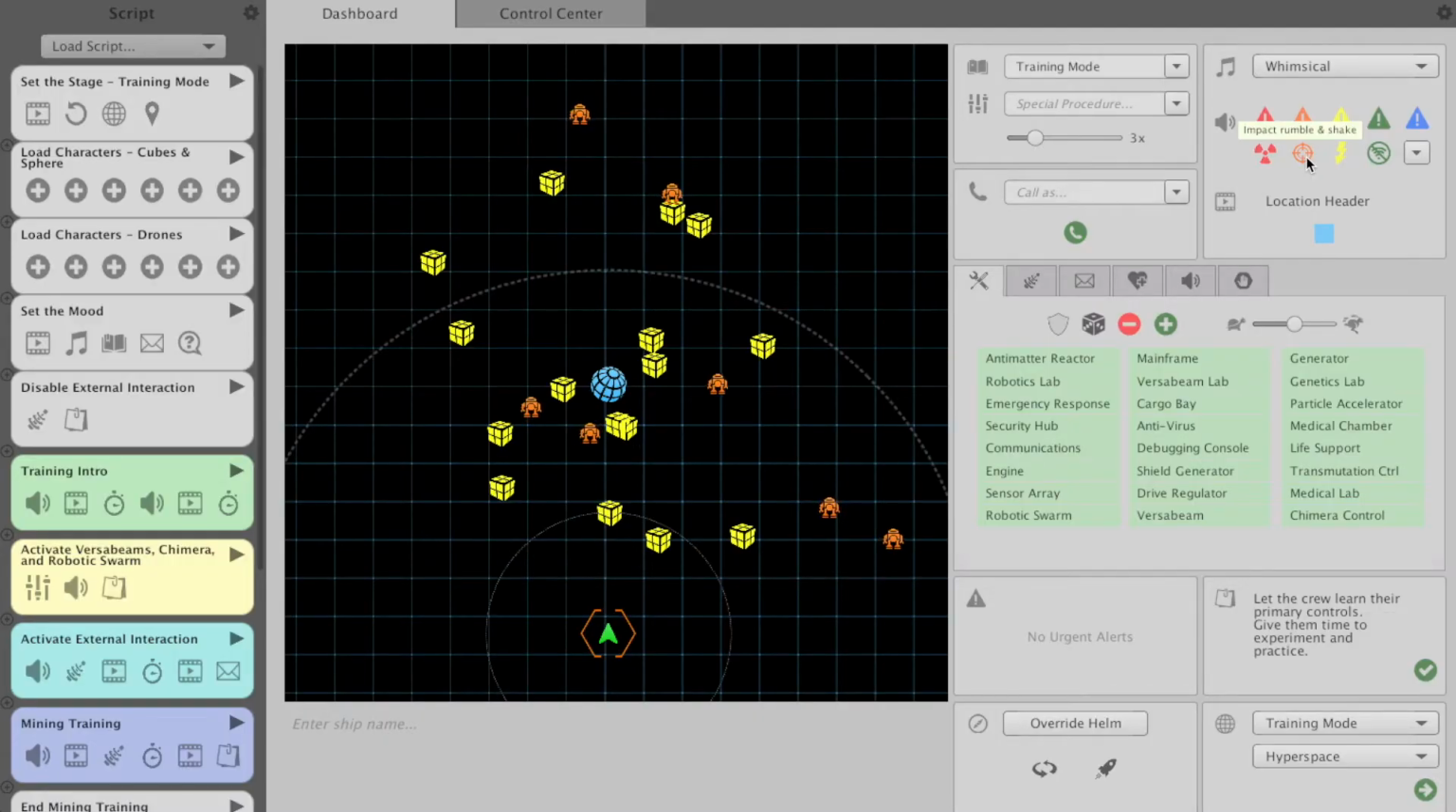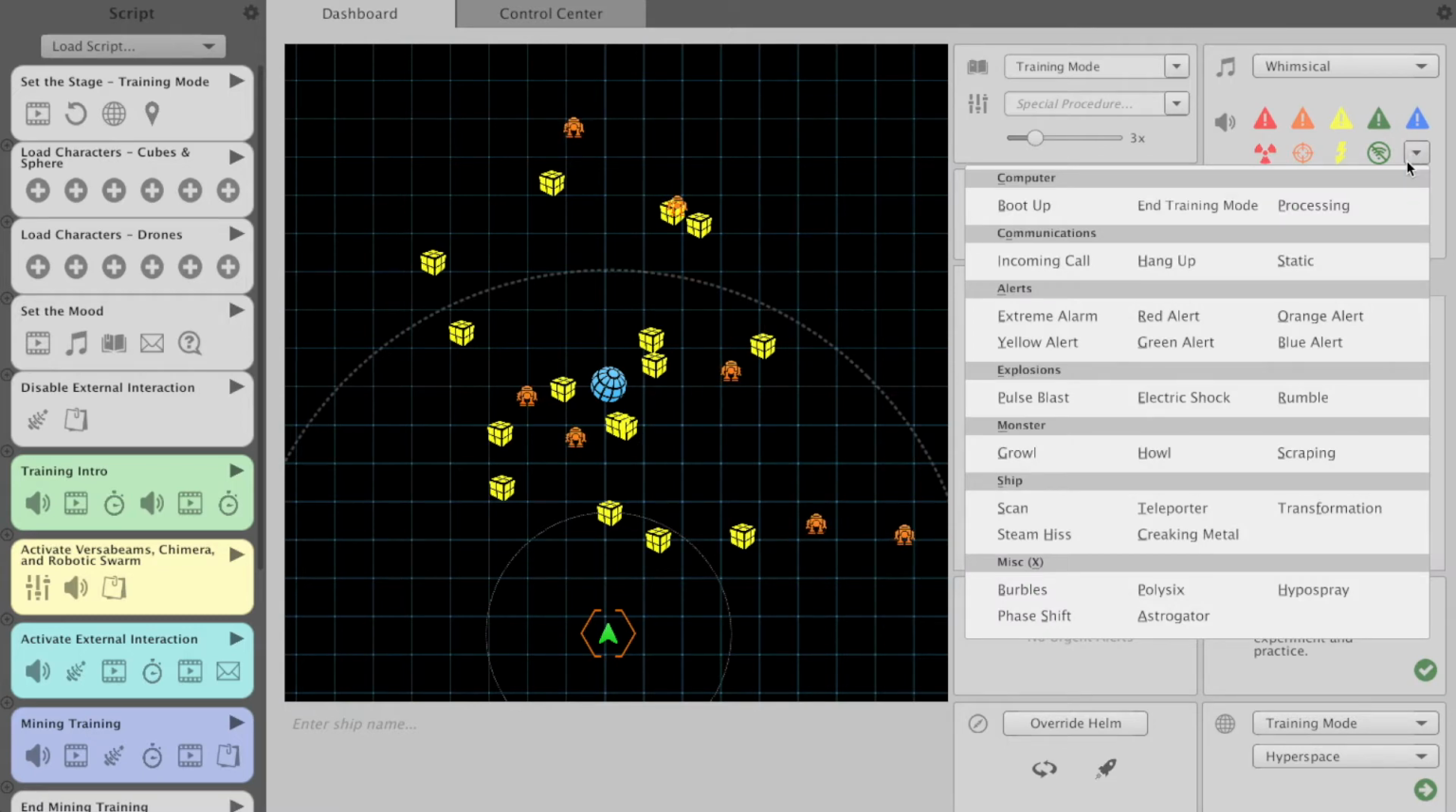Beyond these handy buttons, you can access even more sound effects from this drop-down menu. If you'd like a specific sound effect added, just let us know and we'll put it in. Sound effects can also be triggered by keyboard hotkeys, but we'll explain that in a separate video.